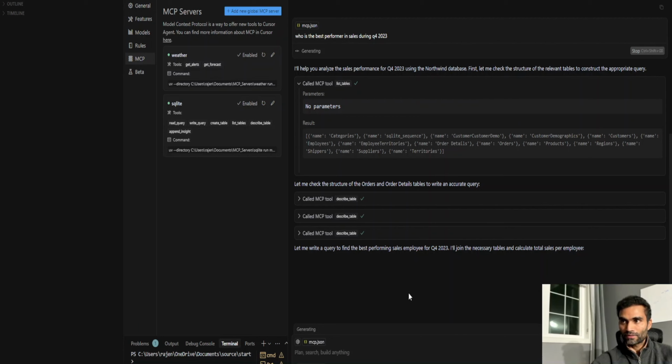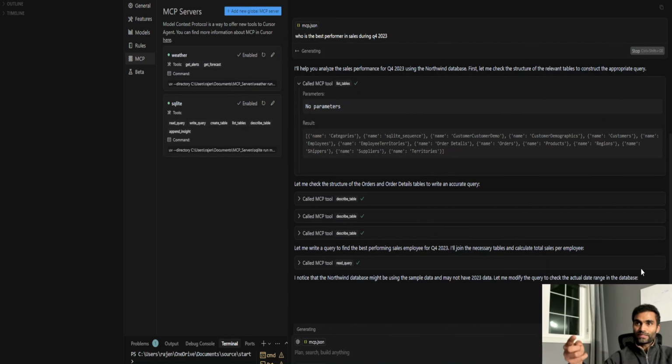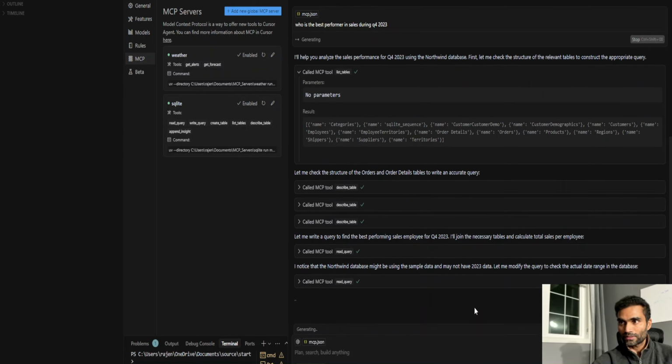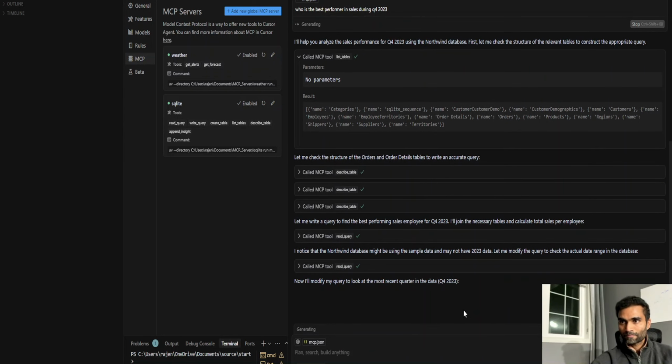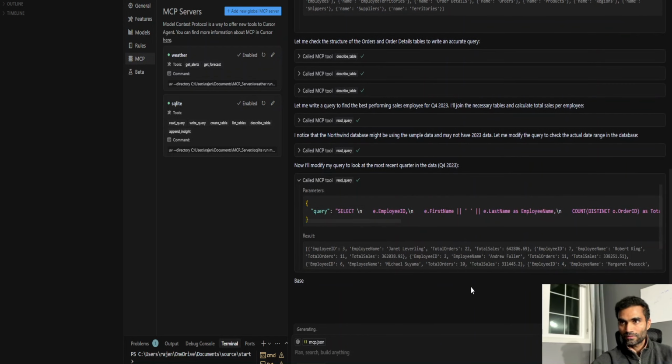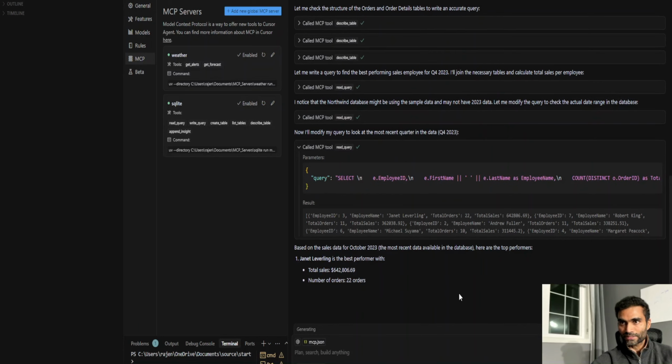Okay, best performing. It has to query the best performing employee for Q4 2024. First, it has to analyze what is Q4 and then read query. It goes to read query. These are the different tools available in the MCP server, and now it is asking for Northwind sample data, and not only the data. Let me modify the actual database data engine. Recent quarter in data 2023. Okay, run. So this is the query also. We can see what the query actually is.